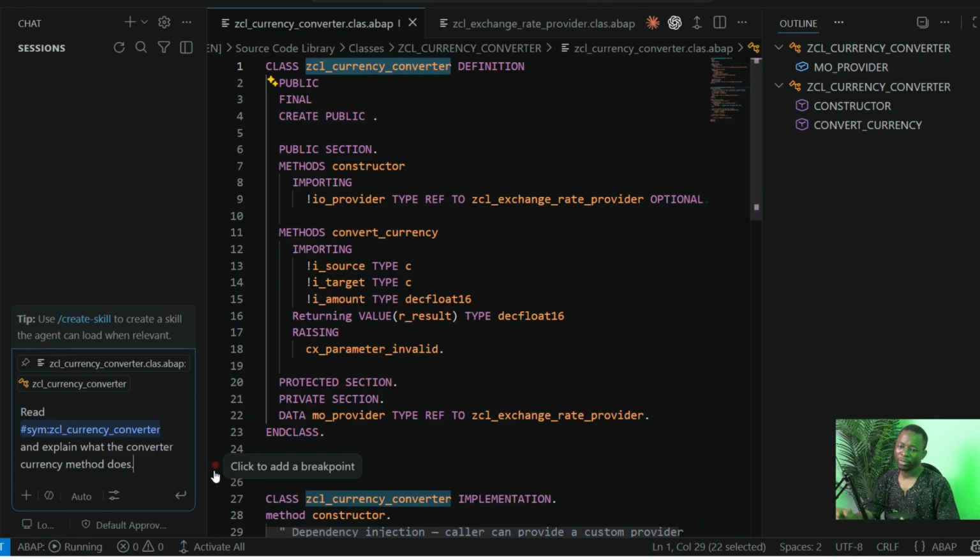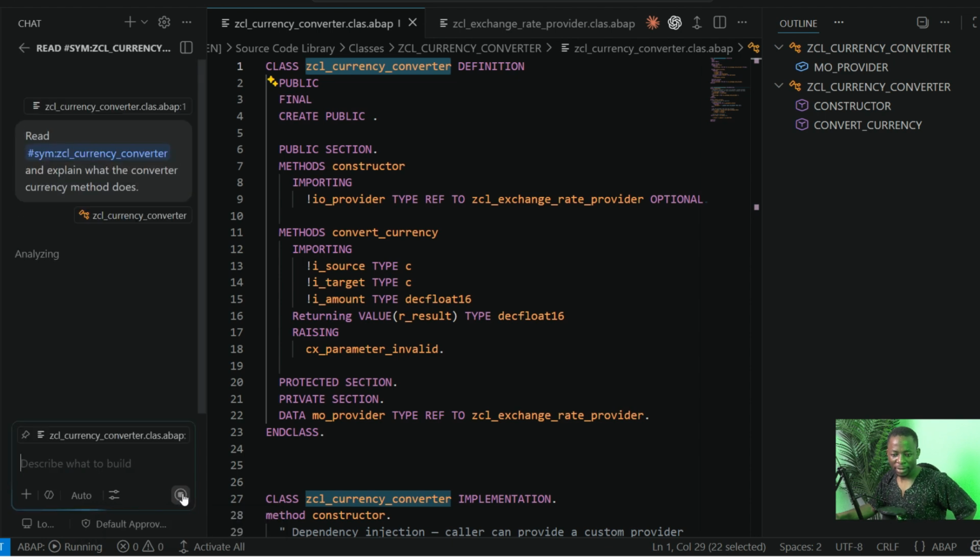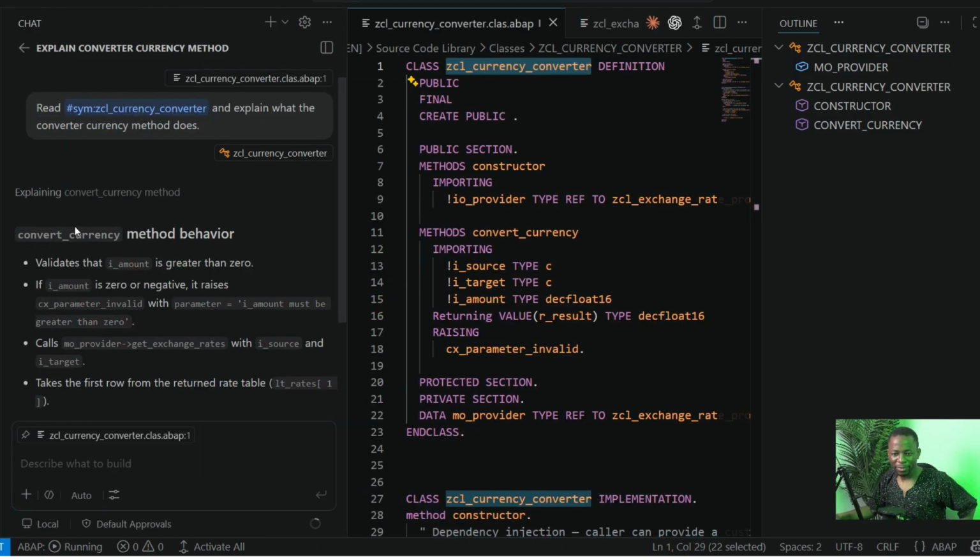Of course, it doesn't make sense for you to say, hey, read the whole class for me and explain what it does. It's going to take forever, right? So you can also go bit by bit and explain the whole concept. So let's send this. It's analyzing. Let's see what it says. And then right there we have the explanation.